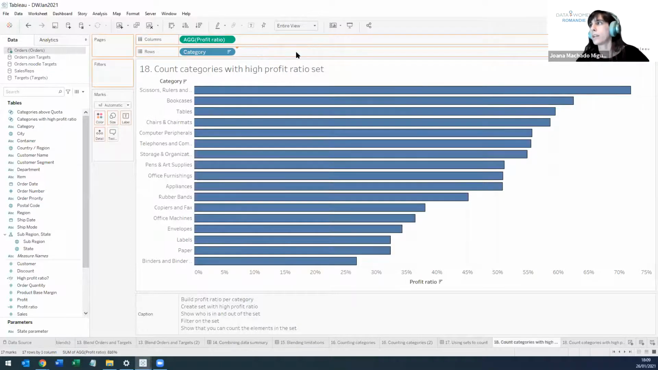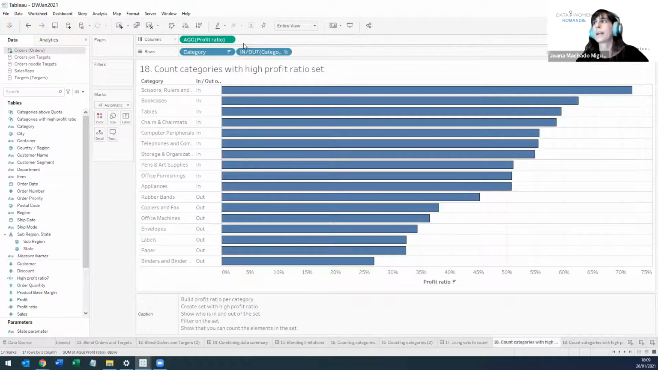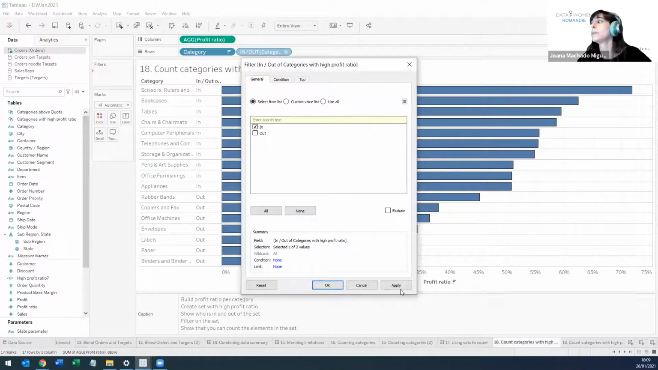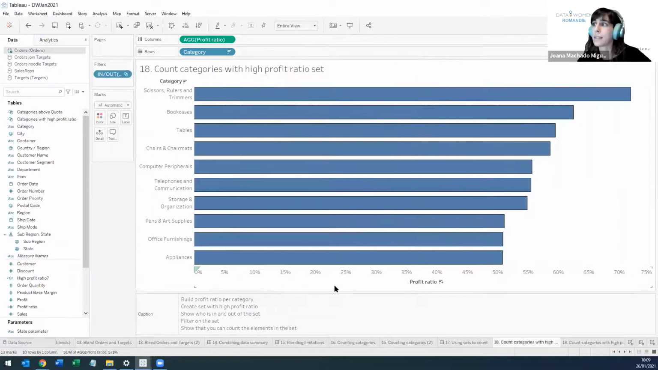So let's drag this on here and see what it is. So there you go. This is what I meant. You're either in or you're out of the set. So these categories here, which have profit ratios above 50%, are in the set. And these ones down here with profit ratios below 50% are out of the set. Nice thing with sets, you can drag them onto the filters, keep only stuff that is inside the set. And now we only see categories that are in the set.